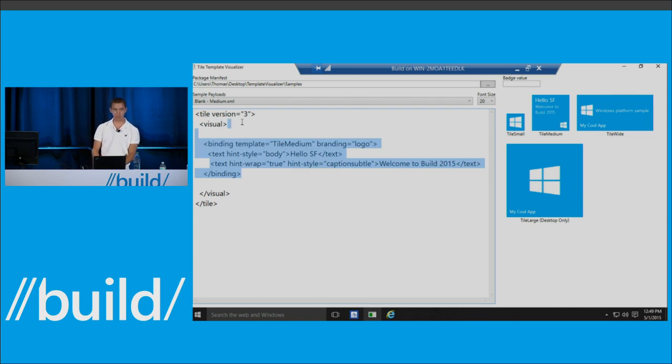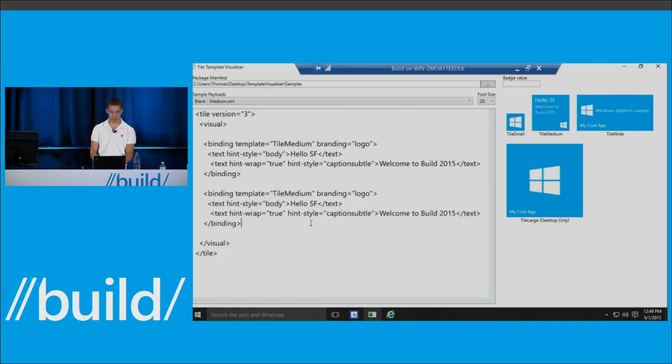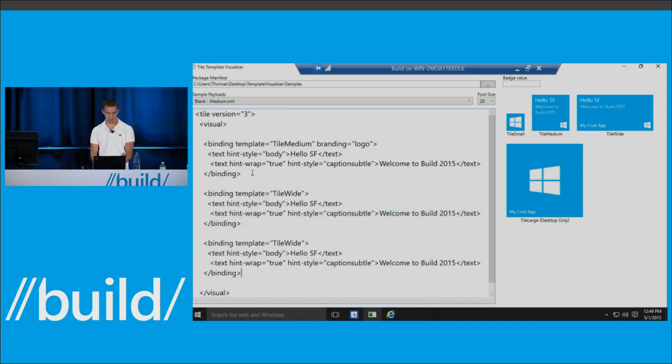And now we want to design our wide and large tiles. We can use basically the same code here. So I'm just going to copy paste and then add a tile wide template there. And as you can see, it works pretty well. The text expands to the available size. And we can include the app's name there because we have a lot more space on the tile. And then we'll do the same thing for our large tile. And there we go. We designed our tile. Looks good. So we're done with the design side.